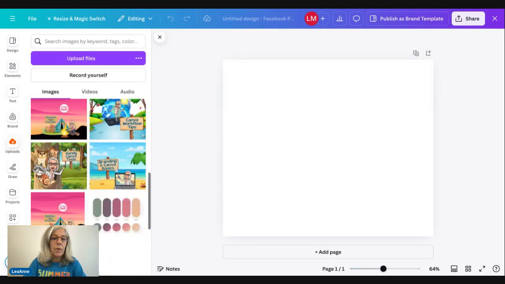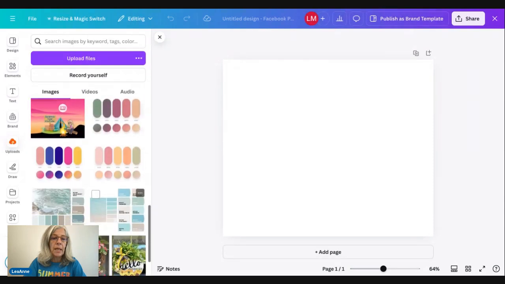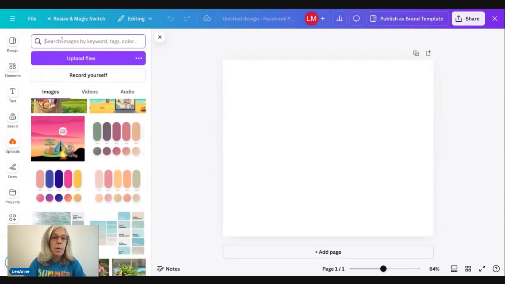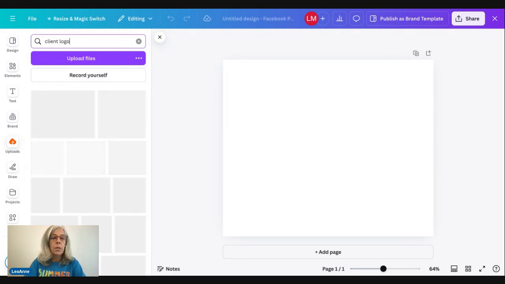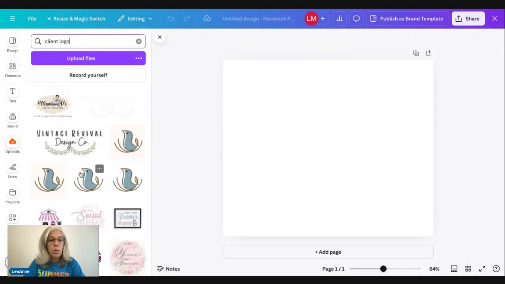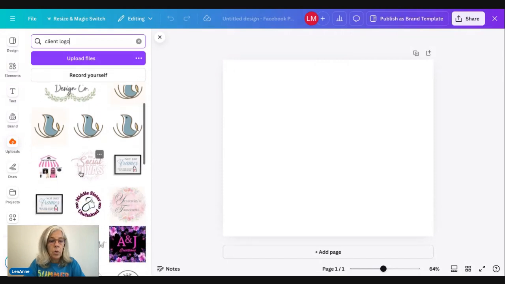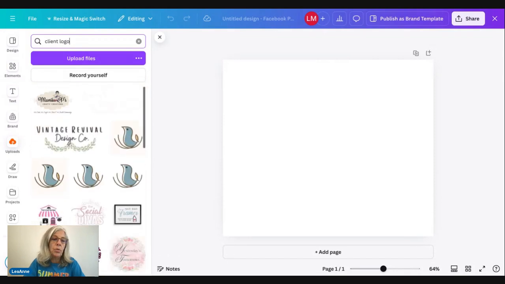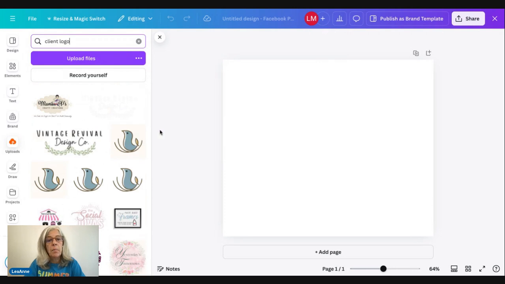So now let's go back through here. Let's just scroll down into here so we're not seeing anything at all, right? If you come here and you type in client logo, enter, look what shows up. It shows all the logos that people have either sent you or that you've worked on for them or whatever else. They will all show up right here. And these are all from my uploads folder.